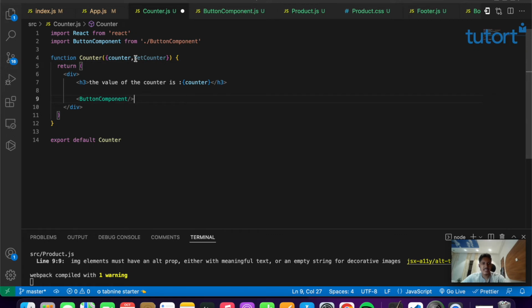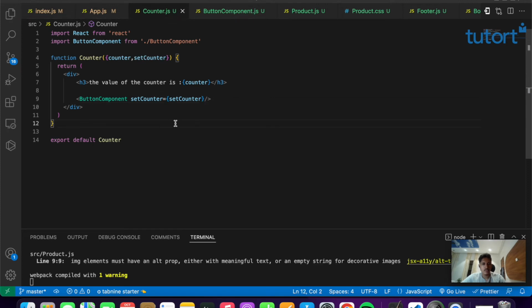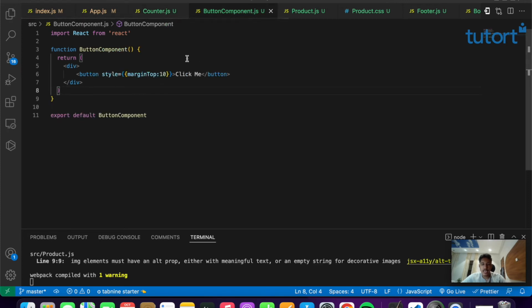Now this set counter is not useful over here, but for the button component to work, we need to pass this data to the third level. So over here, let's pass that over. Set counter is going to be set counter. Save the file. Now we have access to the set counter inside the button component after passing it down 2 levels.